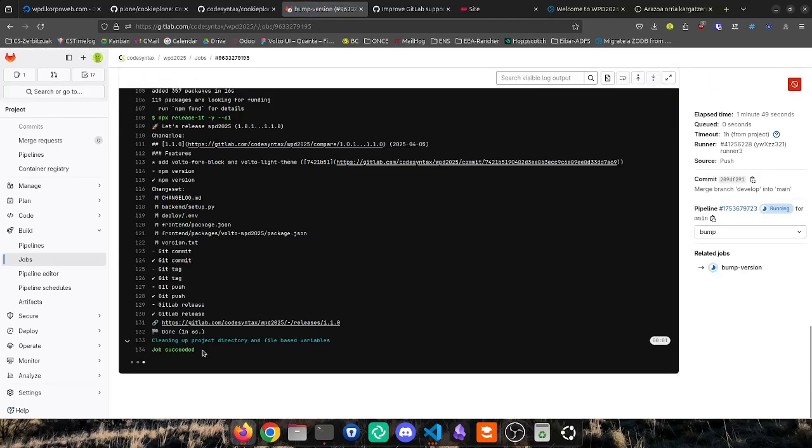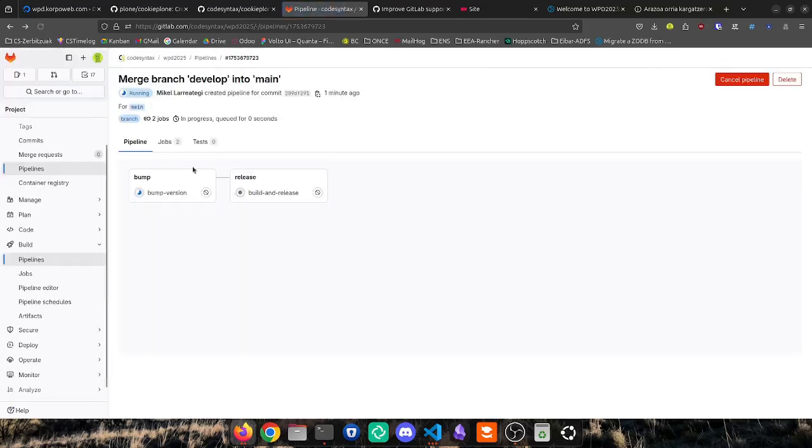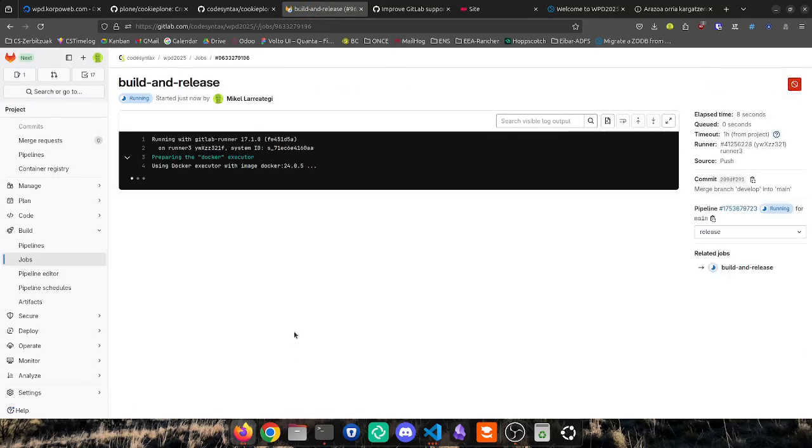So now we have another job called build and release that will take this version number from the correct file. Yeah, and now it's finished. It will take the version number from the correct file and use it to tag the containers with this new version. This way we can identify which version of the backend and the frontend is available in production.